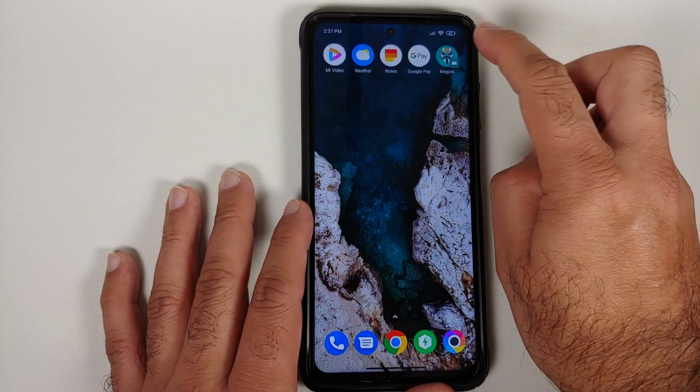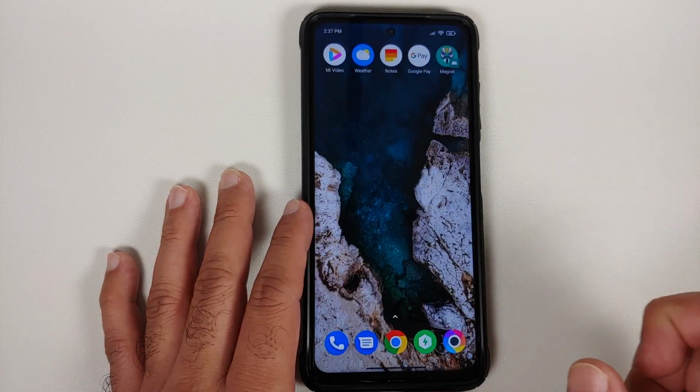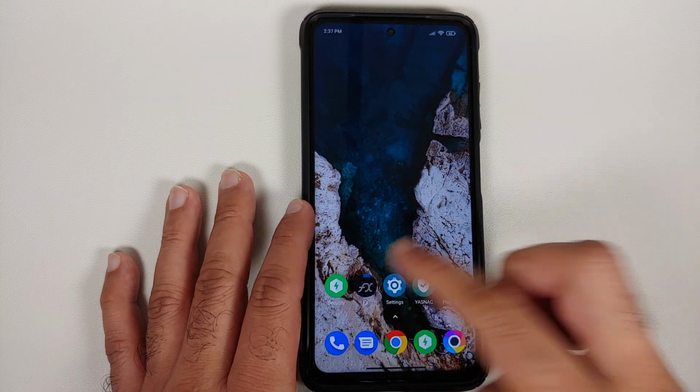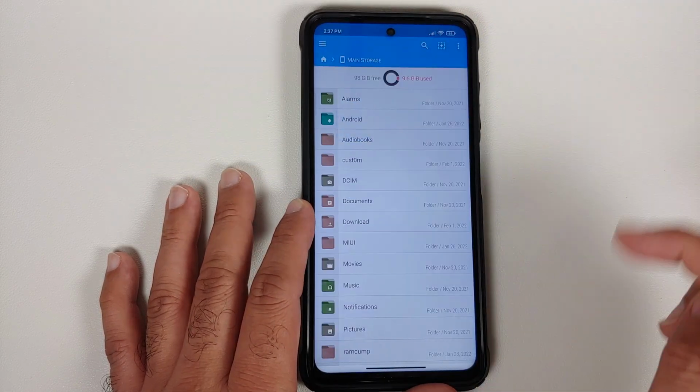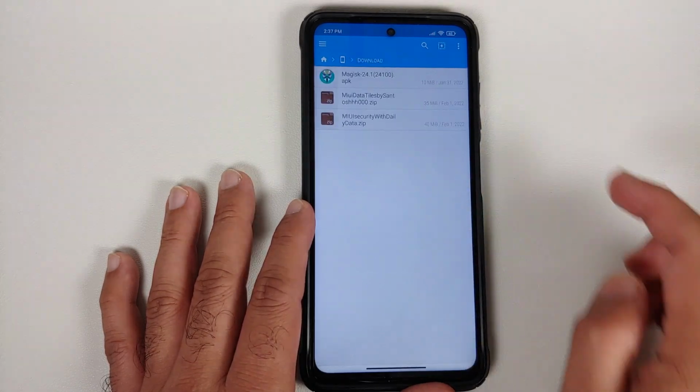Now what are the prerequisites for this video? Well, you need to be rooted using Magisk, and need to have the Magisk Manager app installed. How do you root your device running MIUI 13? The video for that can be found in the description of the video. Next thing you need is two modules, which again are linked in the description of the video.